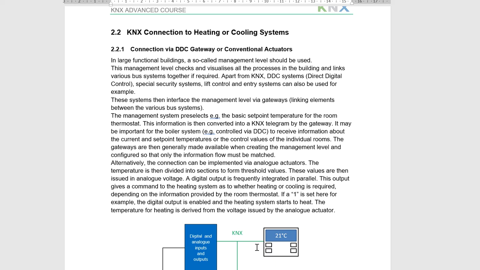This management level checks and visualizes all the processes in the building and links various bus devices together if required. Apart from KNX, DDC systems (direct digital control), special security systems, lift control and entry systems can also be used, for example. These systems then interface with the management level via gateways, linking elements between the various bus systems.